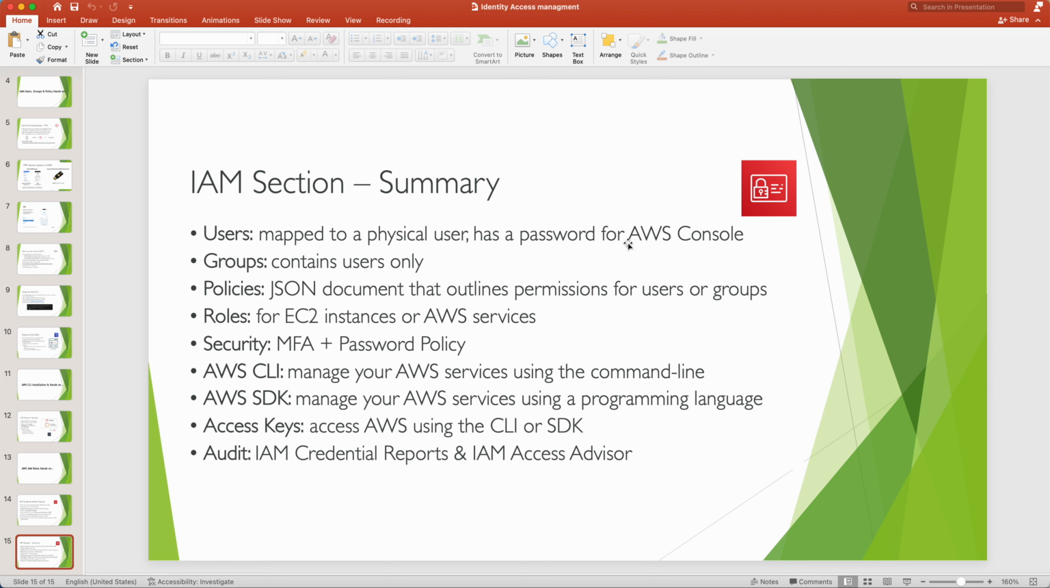So we'll quickly wrap up. What did we do in the IAM section today? We learned how to create users and map them to groups, how to create groups and which users the groups contain, and how to add a user to a group. We also saw what a policy is, the JSON format of a policy, and how to add policies to either a group or an individual user.